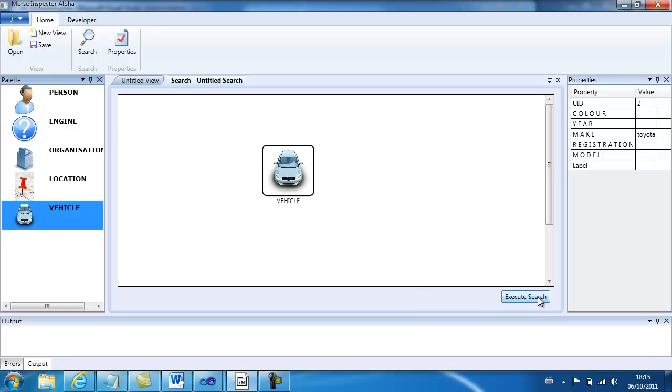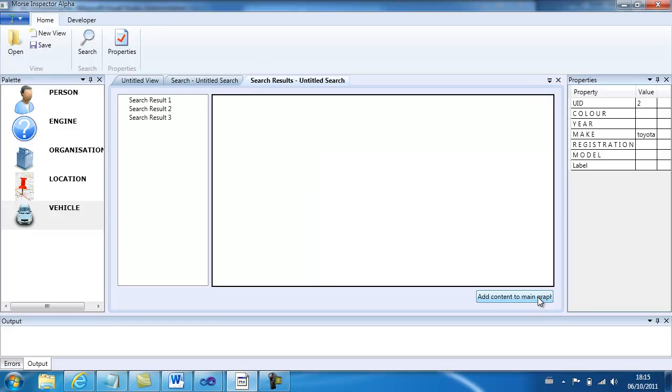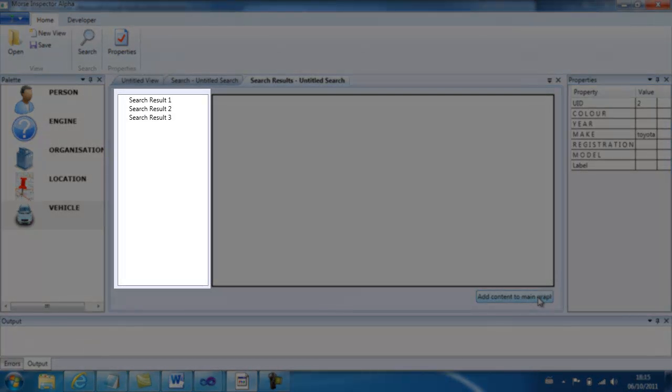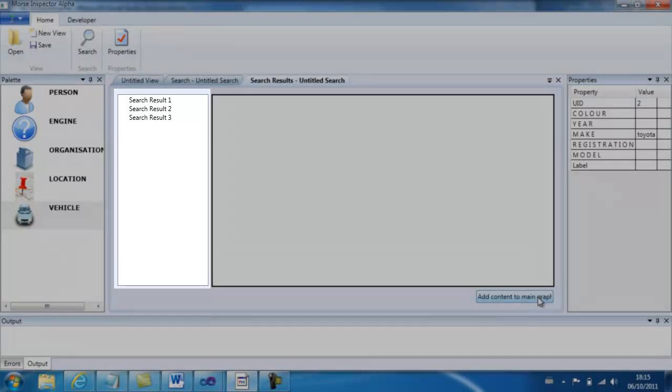Once we've defined our query, we click Execute Search. Morse creates the appropriate SPARQL queries, fires them at the RDF repository, and returns the results in a Results tab. Each entity or group of entities that satisfy the query are returned in the Results tab. We can examine each one in turn.